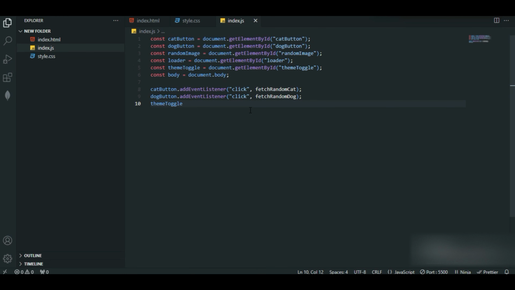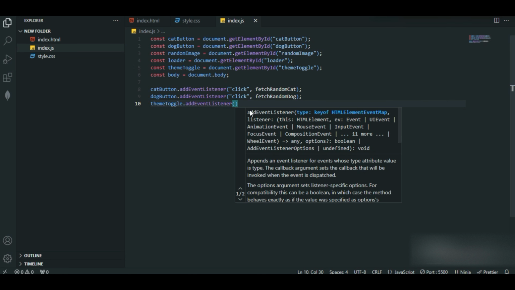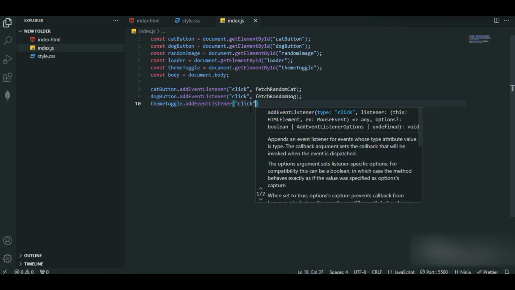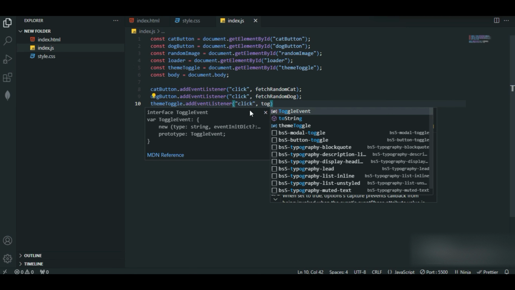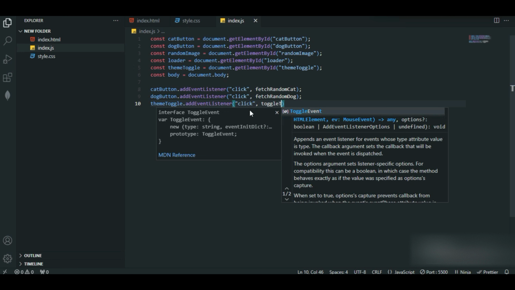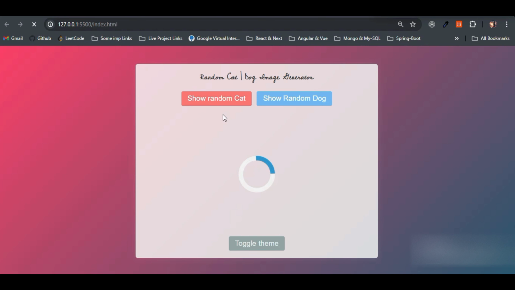Here, we'll attach the event listener to the theme toggle, right? And call toggle theme. This is it.